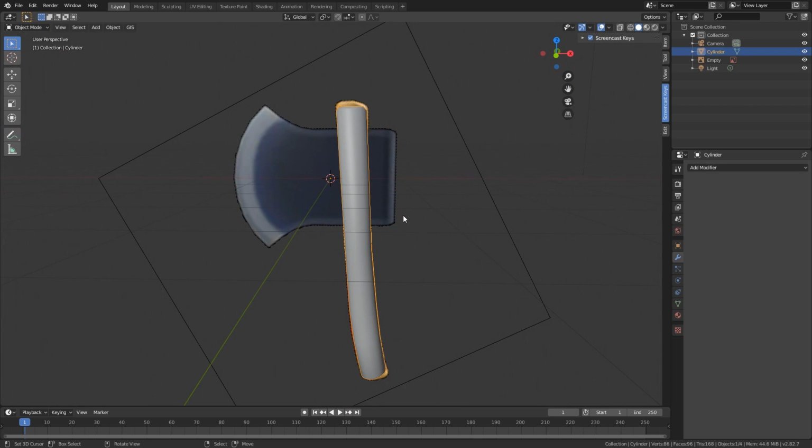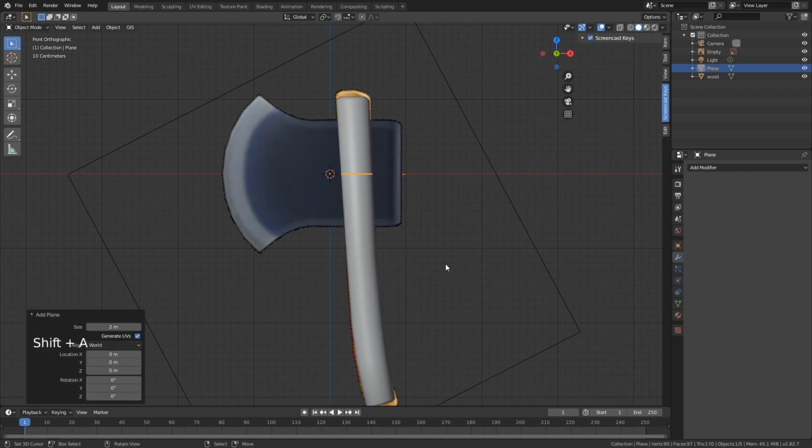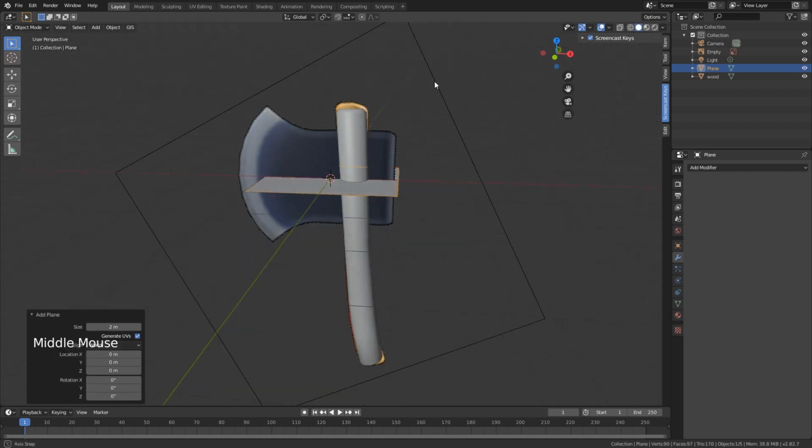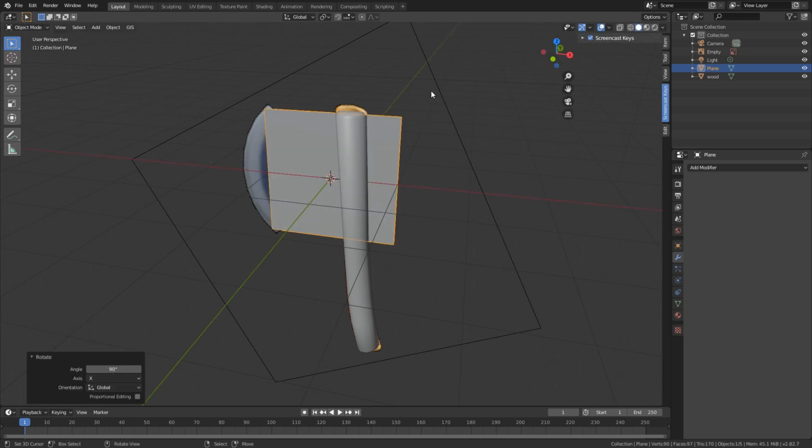Very, very nice. So if you look here on the top right, you can see that we have a scene collection. We want to rename our cylinder to just wood, or whatever, as long as you can remember it. So what about our X here? We are going to just create a plane. And this plane, we need to rotate around the X-axis for 90 degrees.